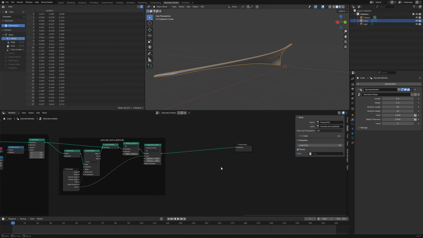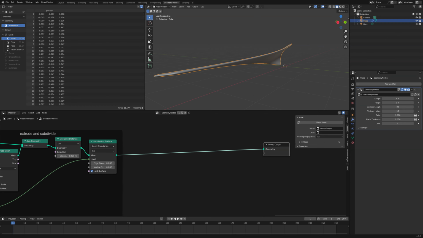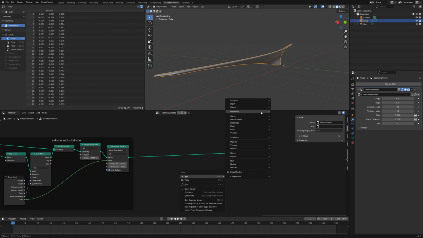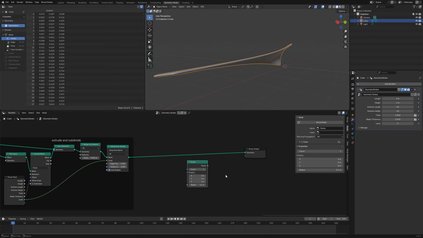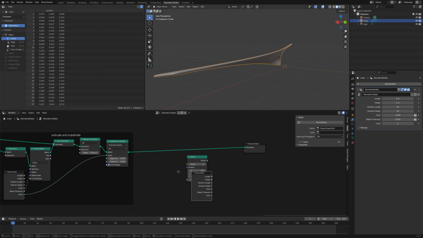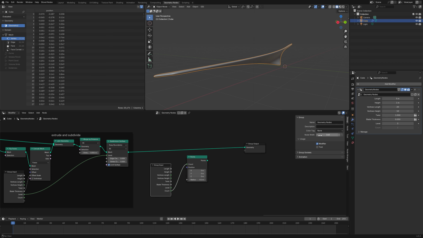So the next part would be to make an array of these blades. And first we're going to start out with points, because we're going to instance them on points. So points. We're going to get another group input so we can change the number of points. I was having trouble because the thing got minimized there. So we want to change that to blade count.